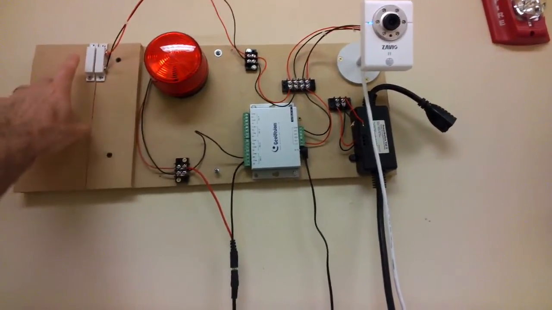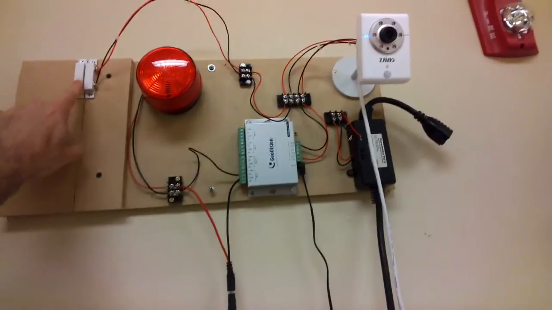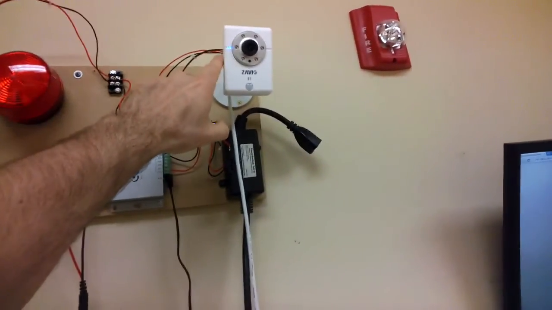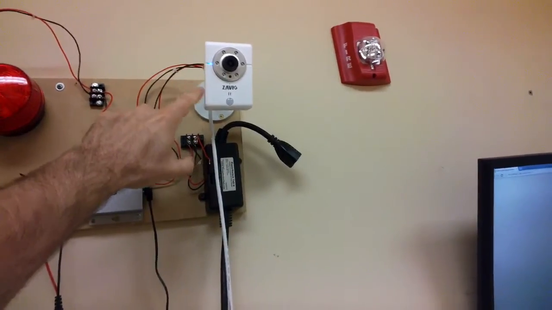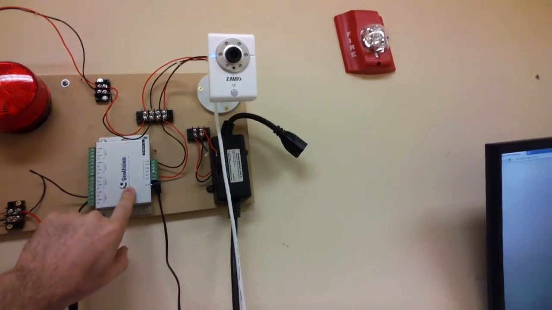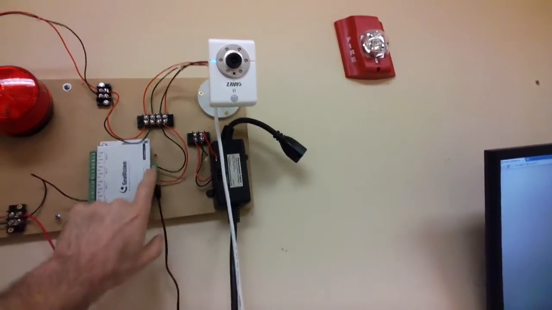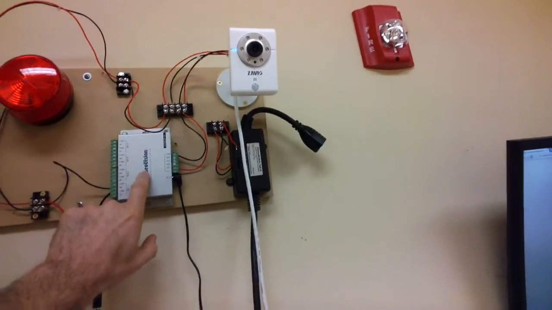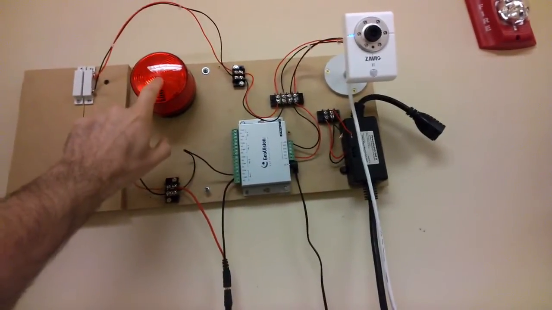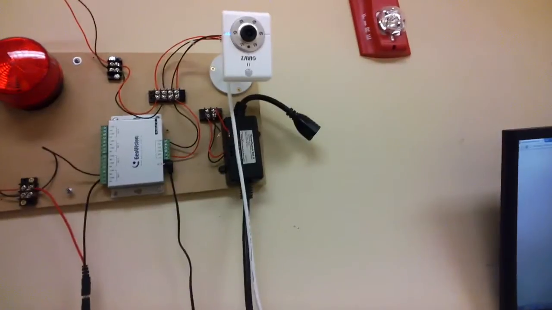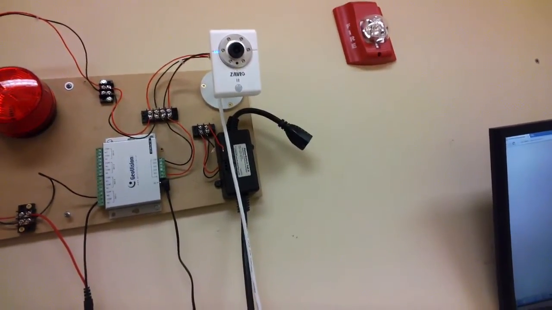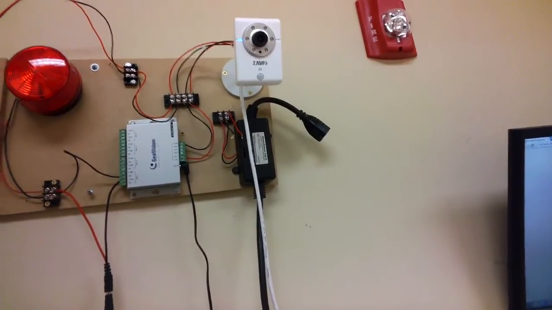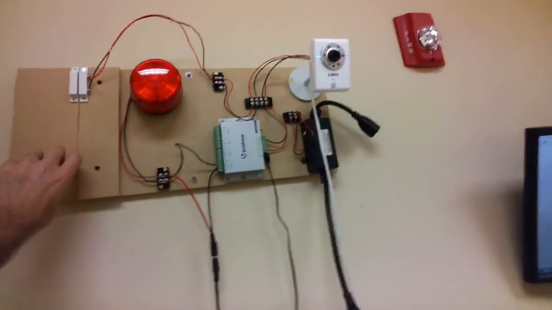So when the magnetic door sensor opens, it triggers the camera. And the camera is going to do a couple things. One, it's going to send the email alert to me. Two, it's going to trip the relay, which will in turn turn on the siren. And then three, we have the Zavio camera also set up to sound an alarm when the digital input is tripped. So see it in action here.